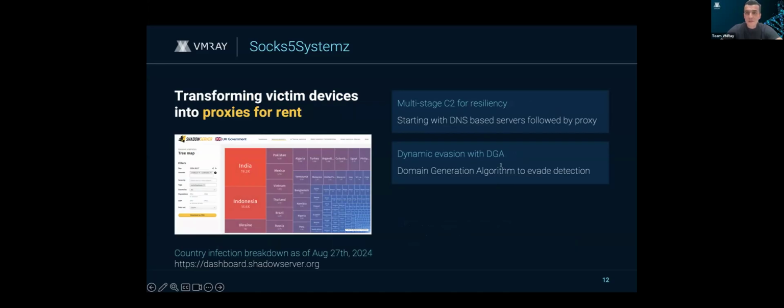What's significant to share here is that when you check the analysis reports for this one and extract configurations, what we see is that it is built with a multi-stage C2 infrastructure. It starts with a DNS-based server and transitions to a second stage proxy server. So it helps them create a resilient communication channel that is even tougher to disrupt. Another interesting point is its use of DGA. This allows it to dynamically generate new domain names for its C2, making it a moving target.